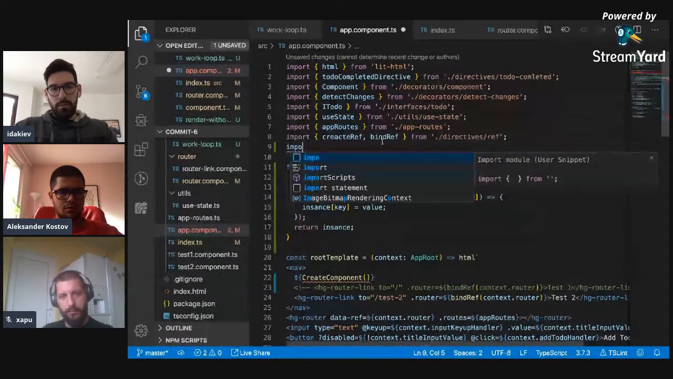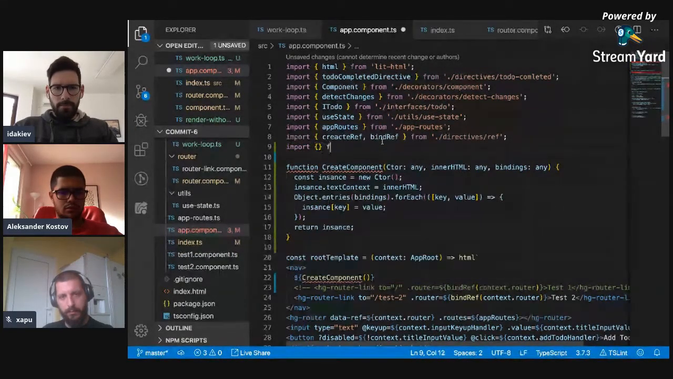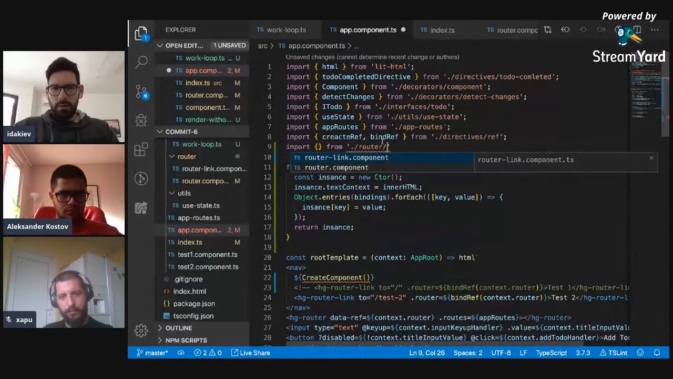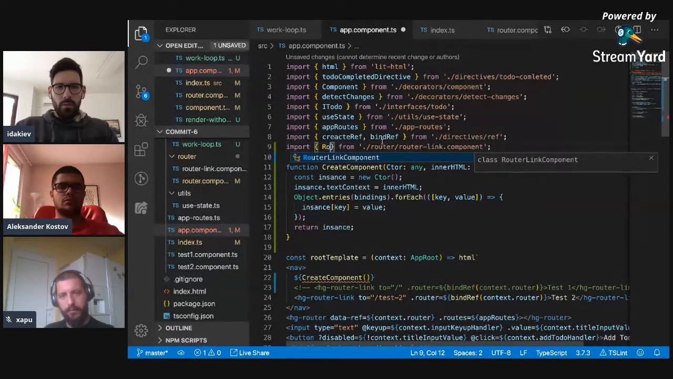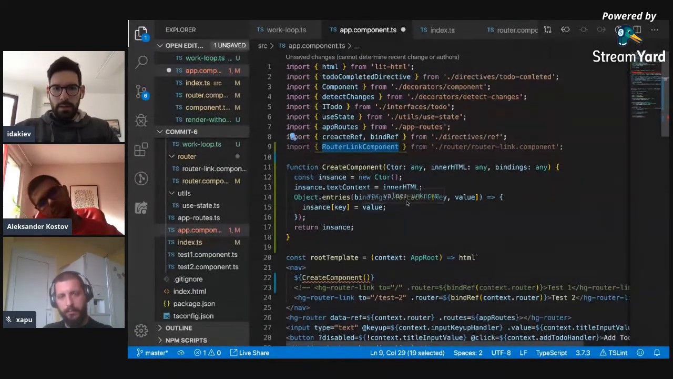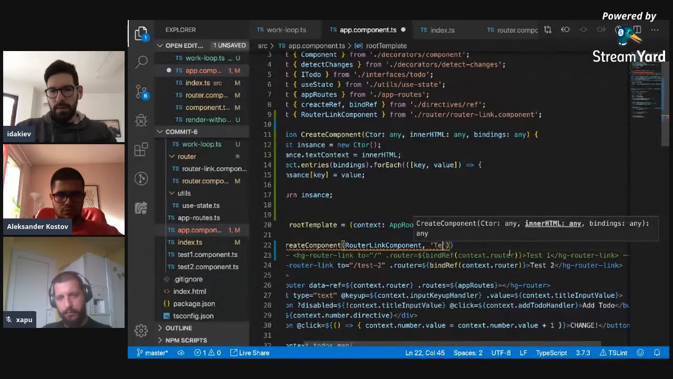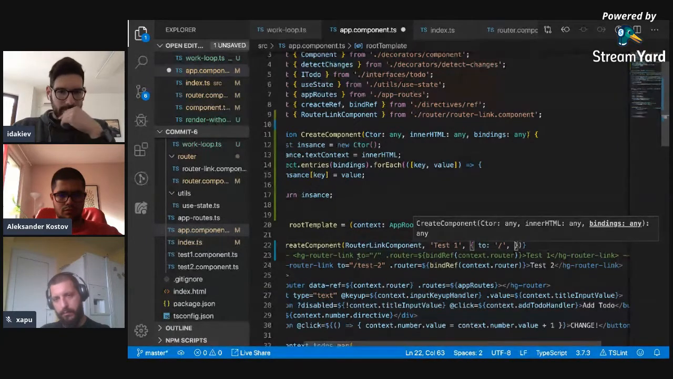So let's say import from, and where is the router link? I think it's in the current, no, it's in the router link component. We need the router link component like this, and we're going to use this. And here we're going to say inner HTML, which is going to be test1. And bindings, what we have here is an object. It has two, which is a string, and it also has, actually this is an attribute.